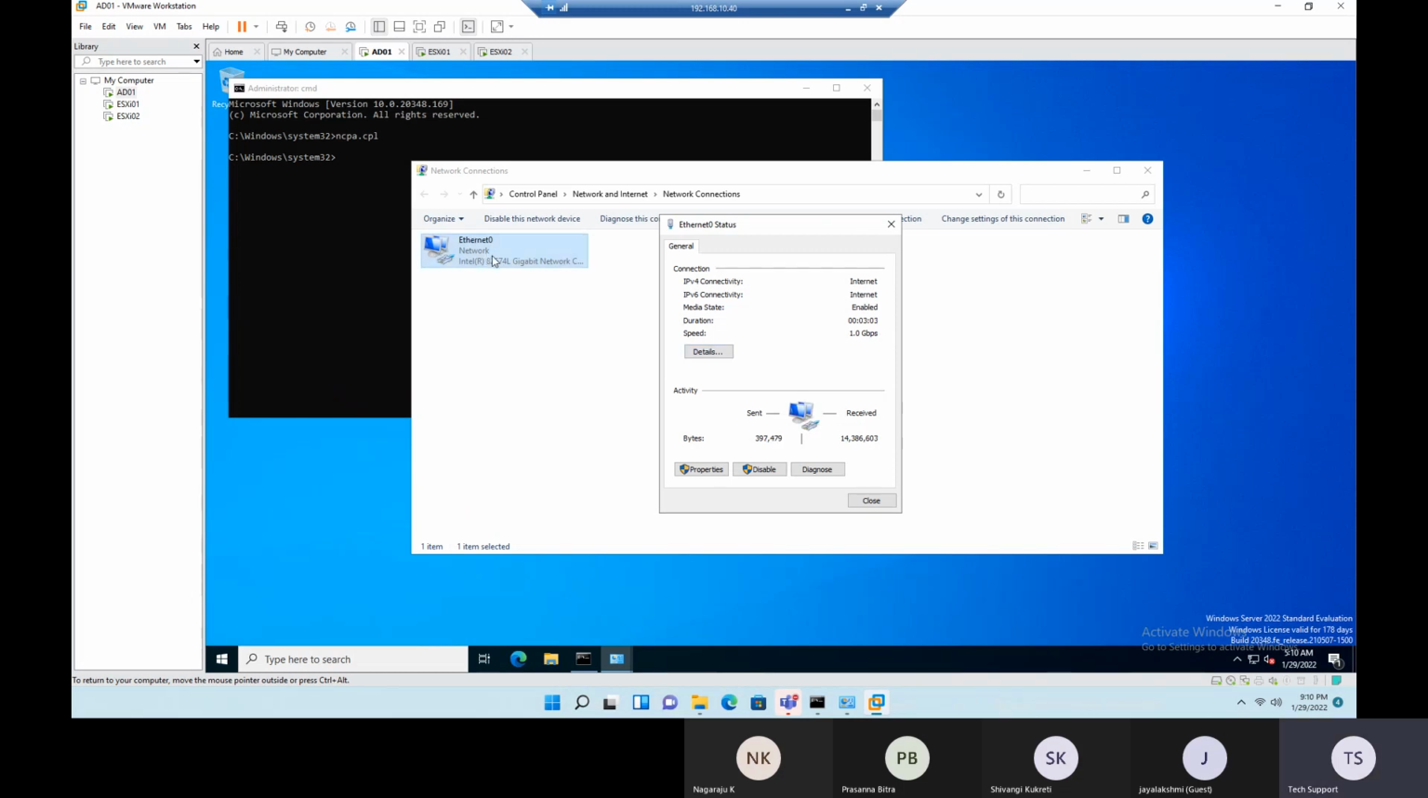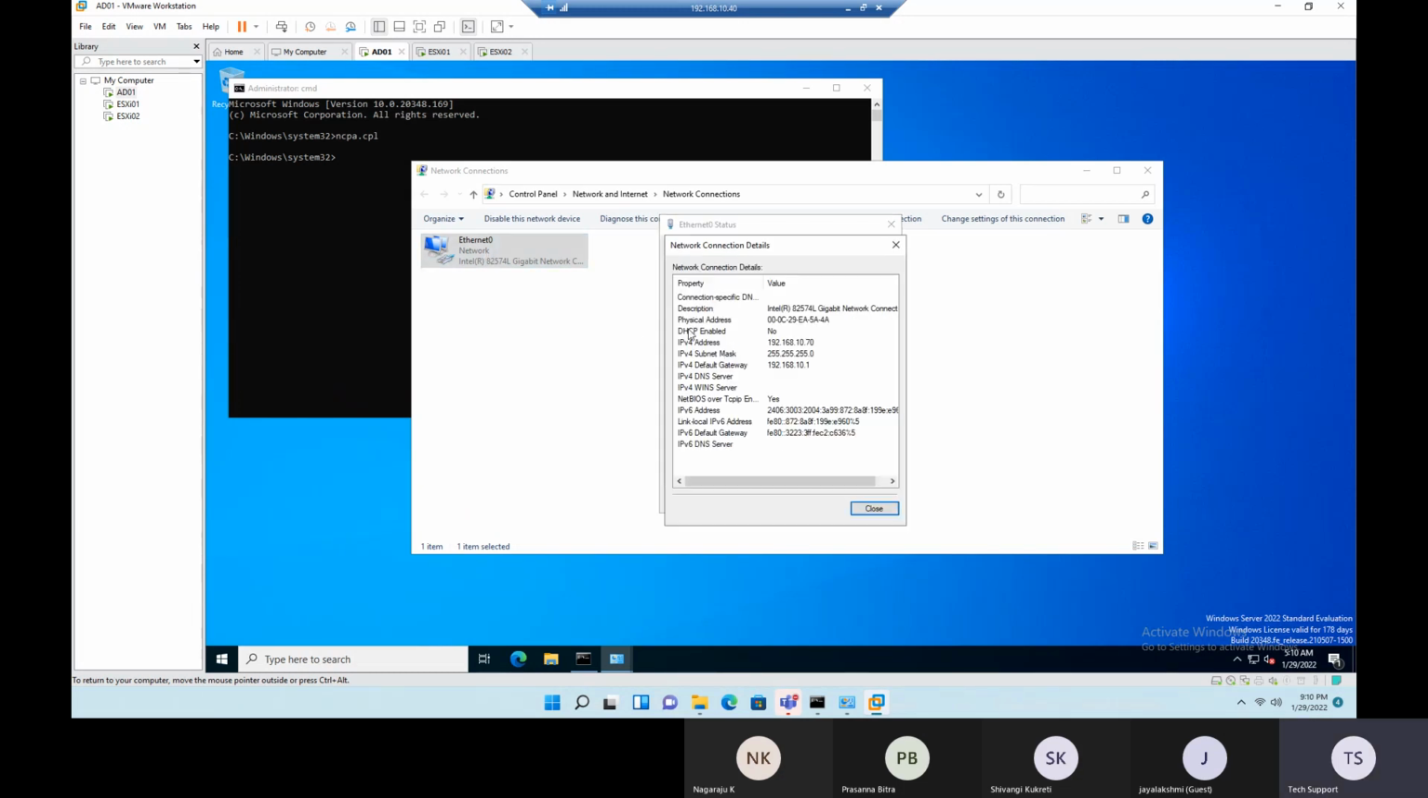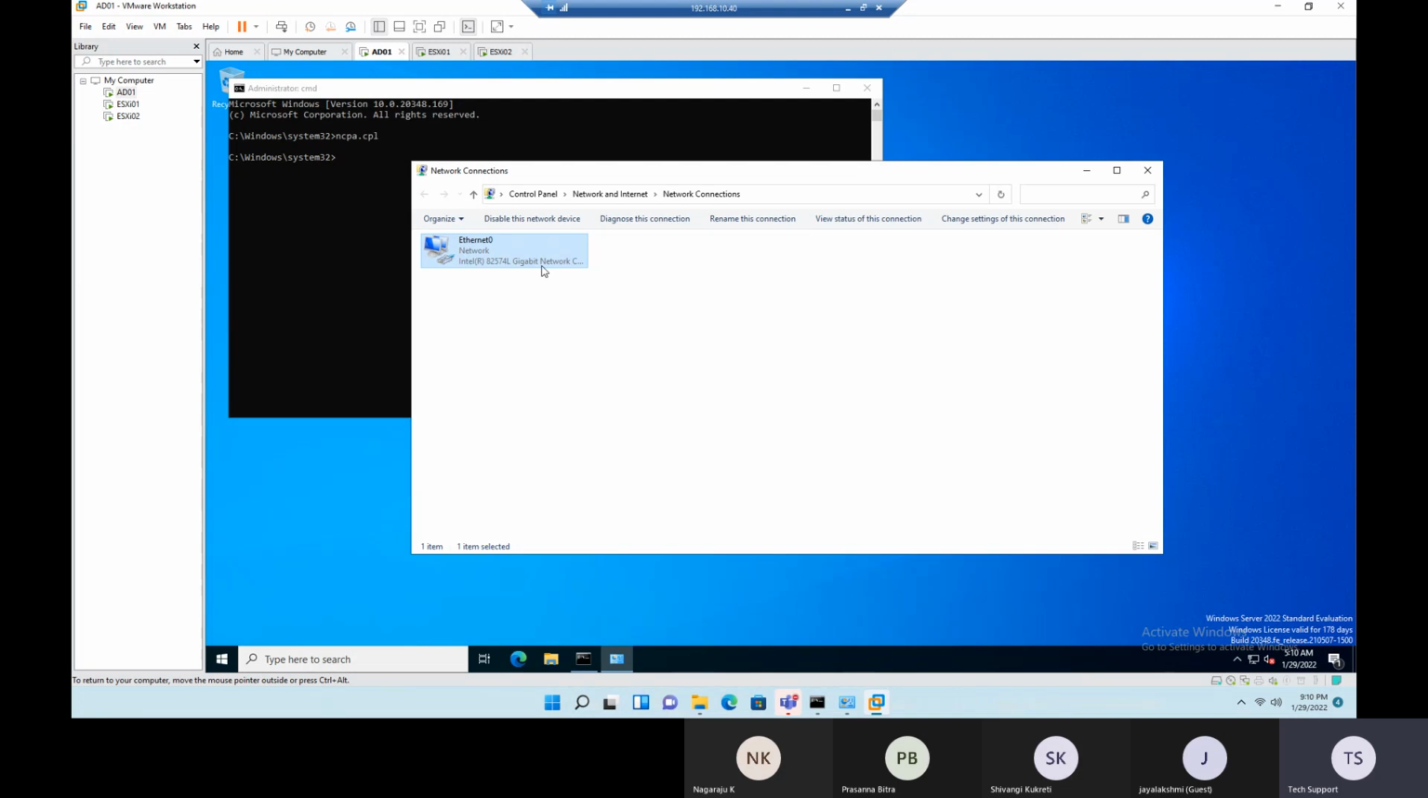And even for the virtual machine, the physical address also you can verify from here. The same as a physical server, a virtual machine also has a physical address, and we also have the IP address information. But the only difference is the adapter is a virtual adapter. That one we can verify from device management.